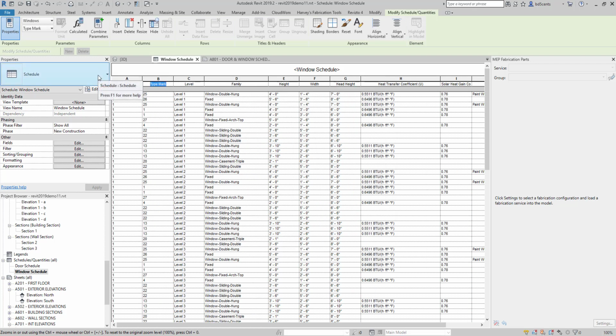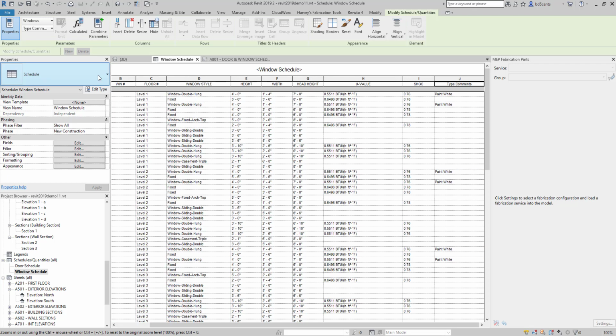Now I can go down the list. We want window number. I'm doing them in caps for these headers. Floor number. And I'm just tabbing through and typing. Window style, tab, height, tab, width, tab, head height, tab, U value, SHGC, and notes. So there we go. Those are all in order.